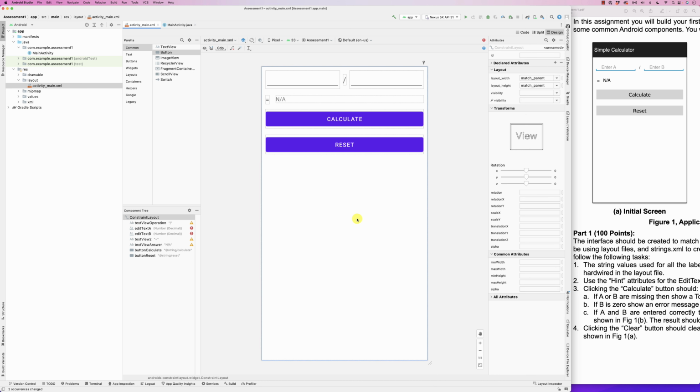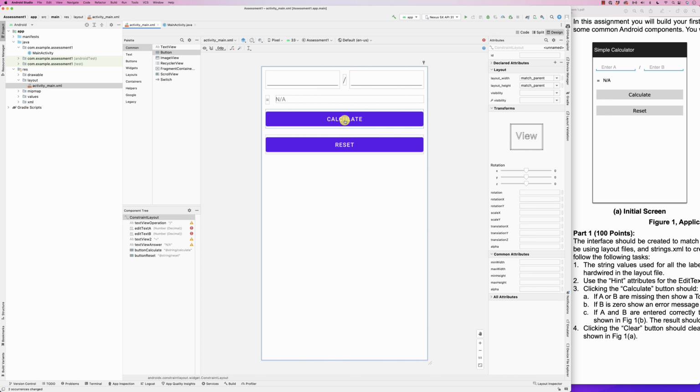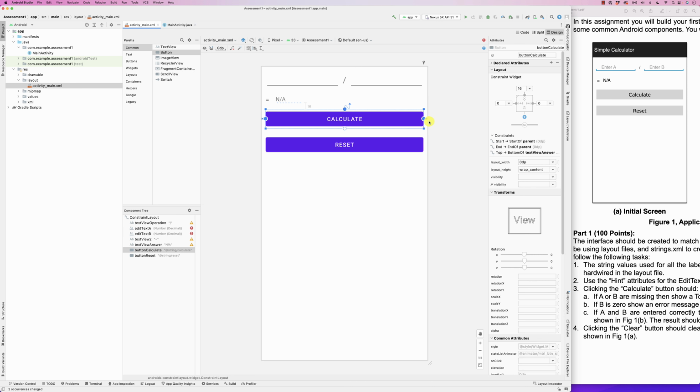So I have the layout set up. I can even have a string that says NA, but anyway. So I have that. Now I need to write the code for this. All right. So now this is how we set up the layout. Just need to write the code. So now we go back.